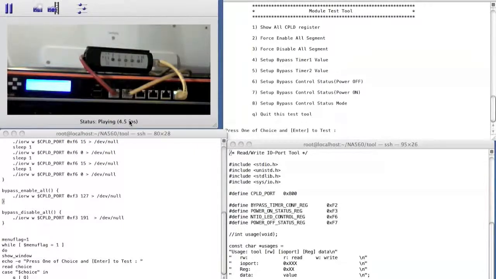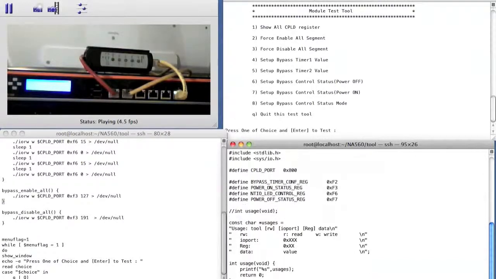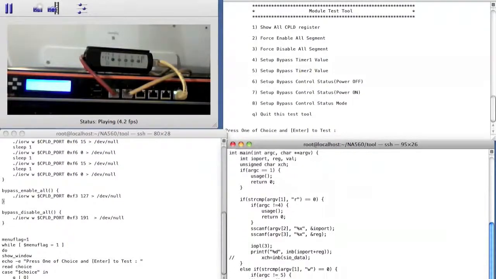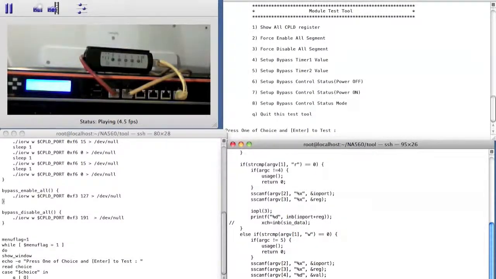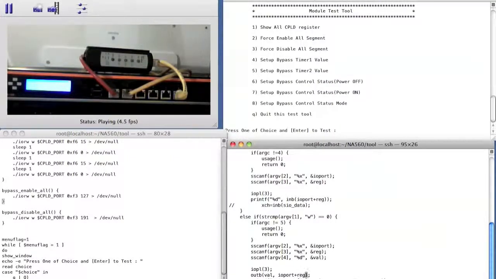To understand how module test controls LAN bypass, let's look at our sample code IORW.c. First, we define the CPLD port address. Second, we define the control register's address. And third, we use our B functions to write the appropriate value to the corresponding register in order to control the CPLD.